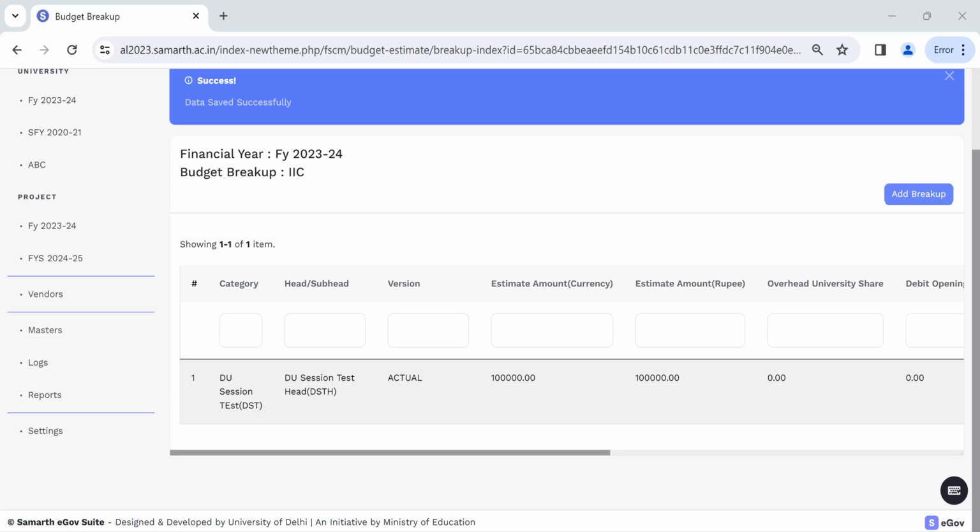File reference number here will be test. Approval date I'm just selecting as 2 December. Effective date: this is the date after which this particular expenditure head will be used for bill processing or invoice processing. So this effective date has its significant importance here.